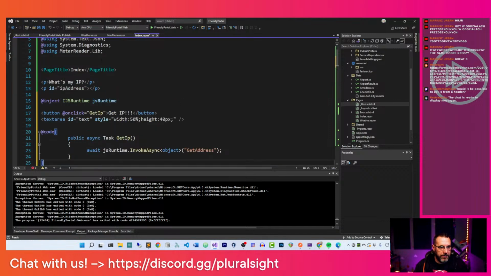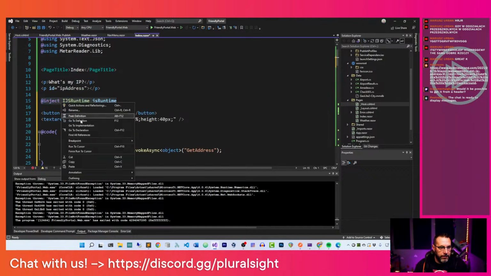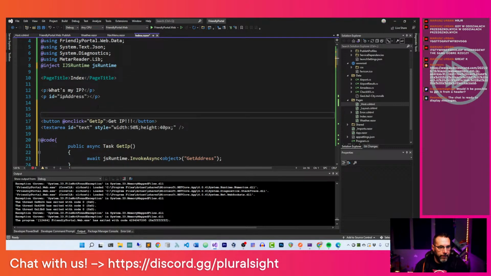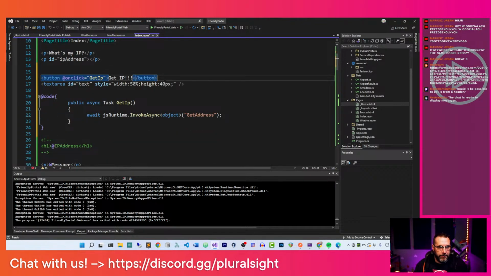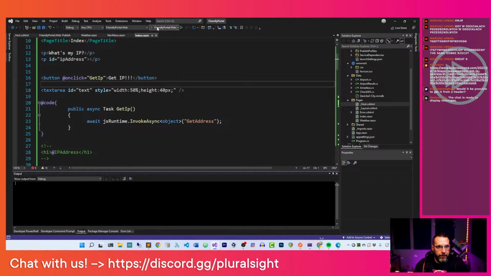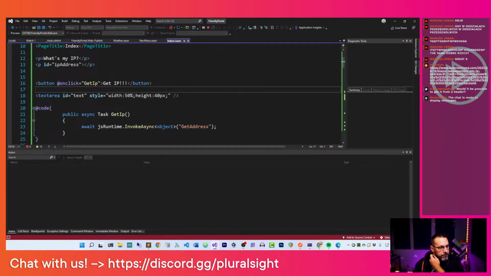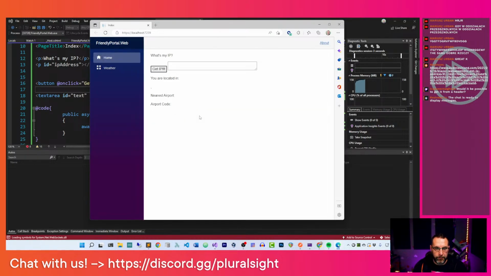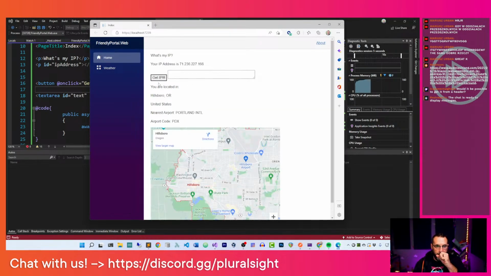let's just inject this code. We'll put this up at the top. Inject runtime. And like I said, we're just copying and pasting now just to make this thing work, and then we'll make it our own. Oh, look at that, it works. When I click the button, it gets the IP address.